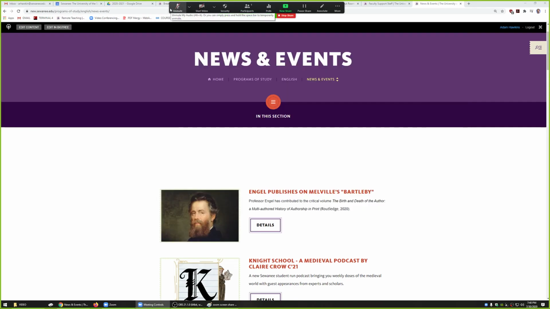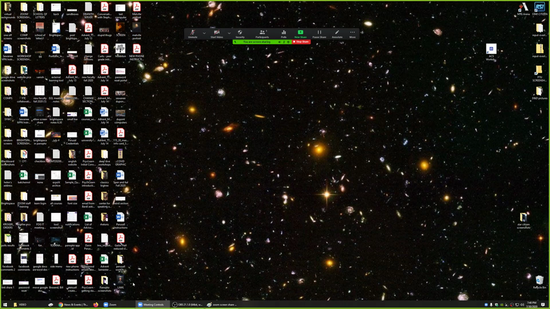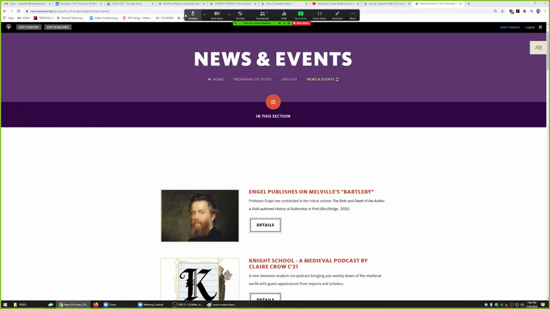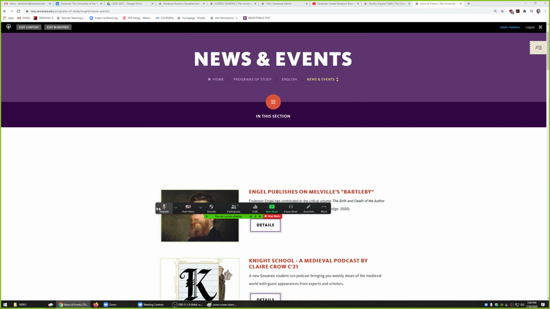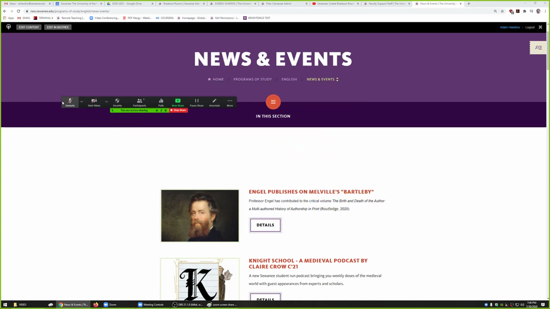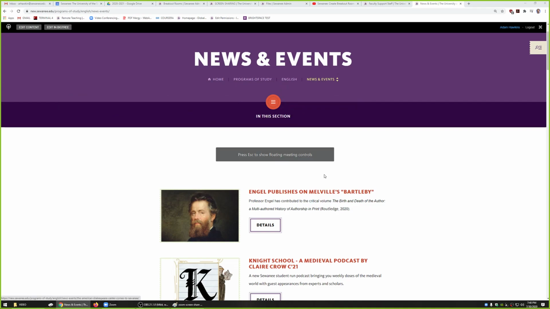Now, when you start sharing, the floating meeting controls will likely appear docked to the top of the screen here, right? You can see I closed a window while I did that. You can left click and hold to drag these meeting controls around to a more comfortable place on your screen, or you can hide them altogether by hovering over the More option and choosing Hide Floating Meeting Controls.